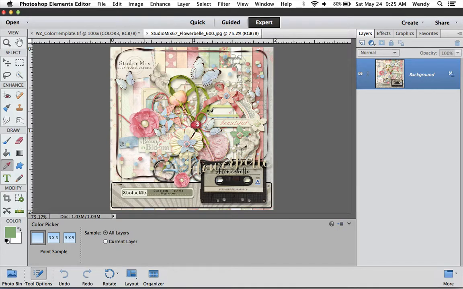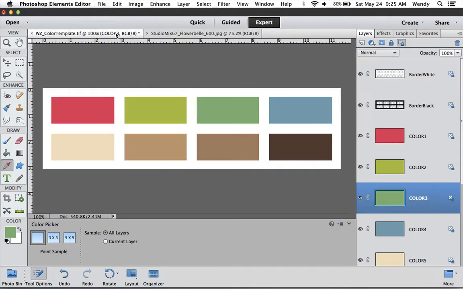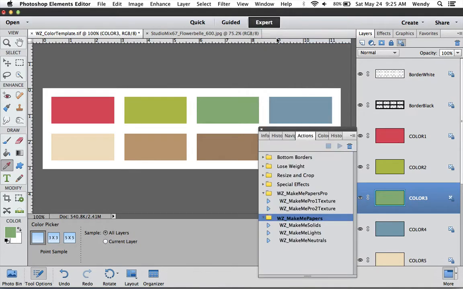If you don't see any more colors that you want, you can always allow it to fill up the rest of the papers with some neutrals. So we'll go ahead and just leave these brown color swatches in here as they are. And once you're happy with your color palette, all you have to do is go to your Actions panel where you've loaded the actions and choose the Make Me Solids, Make Me Lights, or Make Me Neutrals action, and just press play.